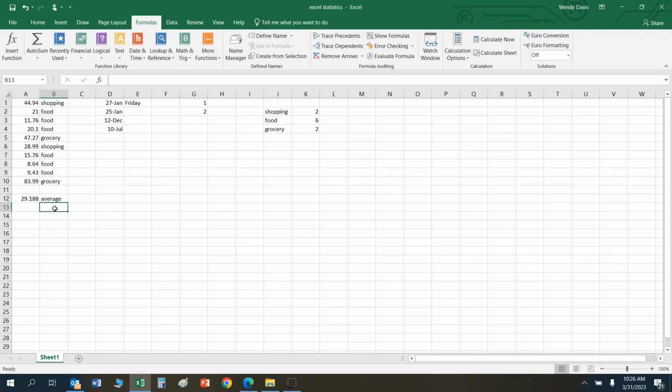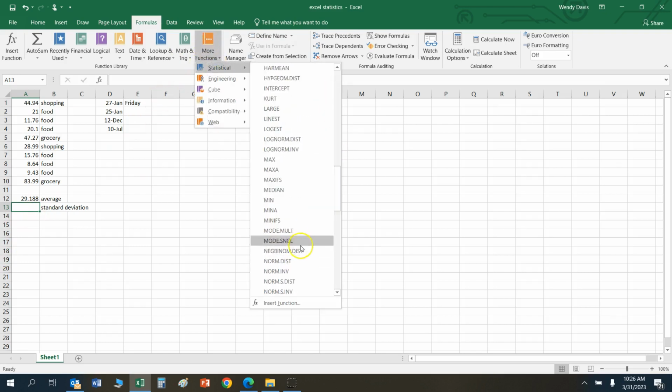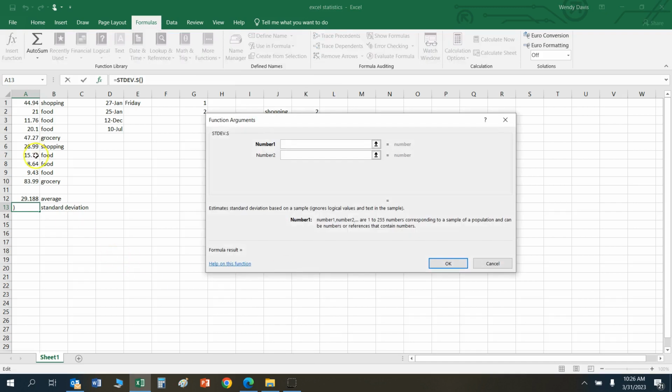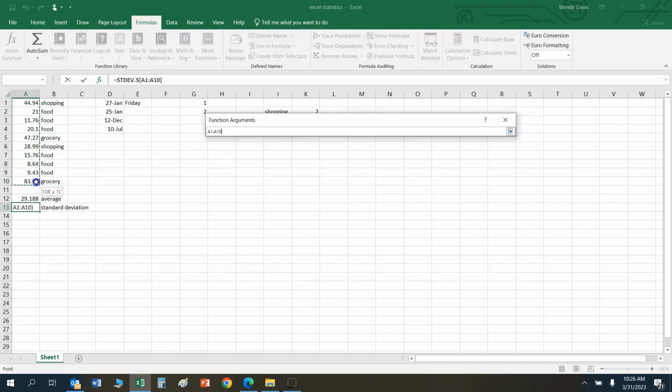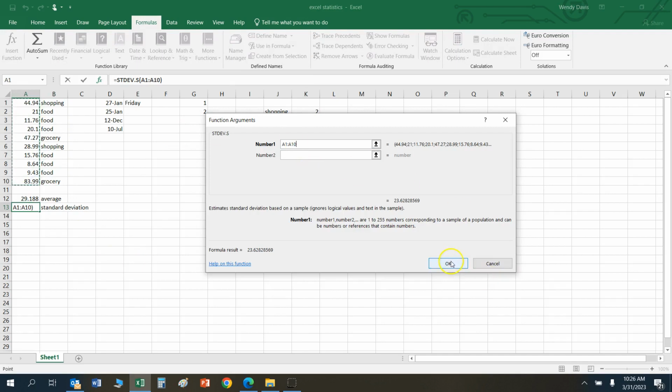Other formulas that you might need is to find a standard deviation. Now there's two types of standard deviation. If you use this in a class in the future, they will tell you there's one for a sample and one for a population. You usually have a sample. So More Functions, Statistical, Standard Deviation .S. We want to highlight our numbers. That's for a sample, and click OK.